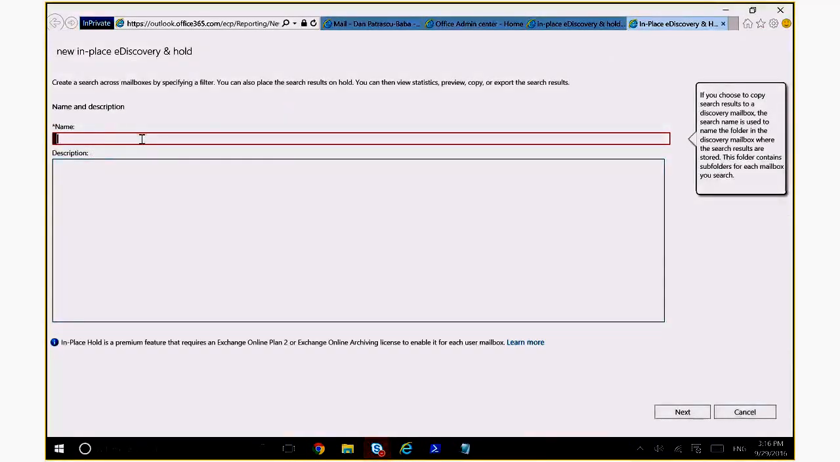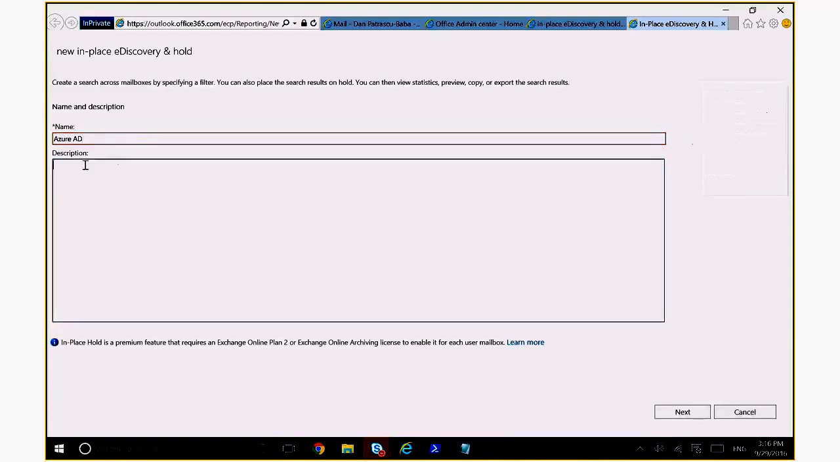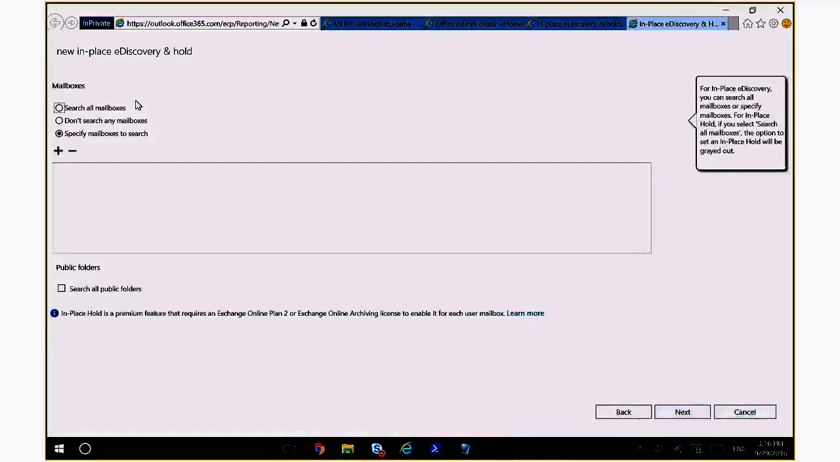And let's try to define here some criteria. First of all, we have to specify a name. Since Azure AD is my favorite topic, I would have as name Azure AD, and description likewise. In this case, then I will click on next, and here we have a very important thing to know. If we click here the search all mailboxes button, then you have to know you cannot put this type of search on hold.